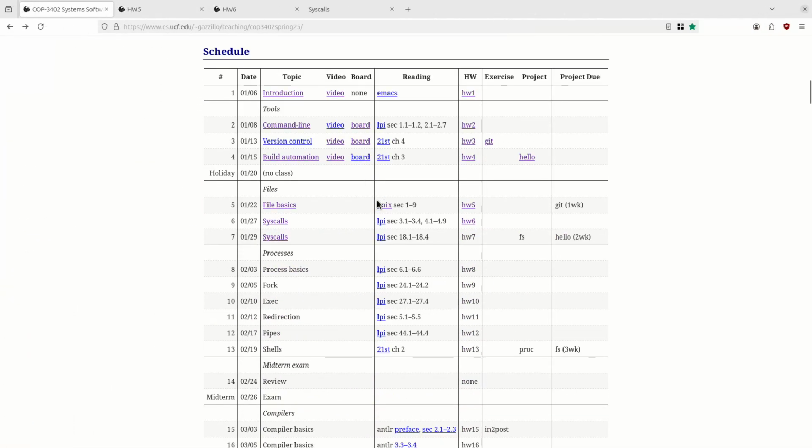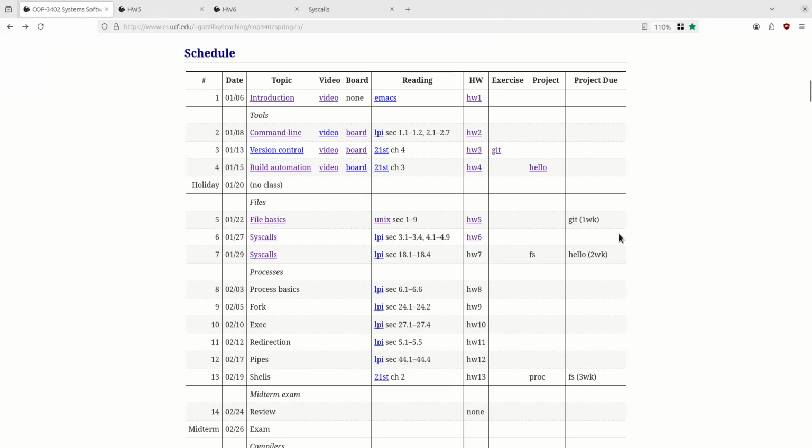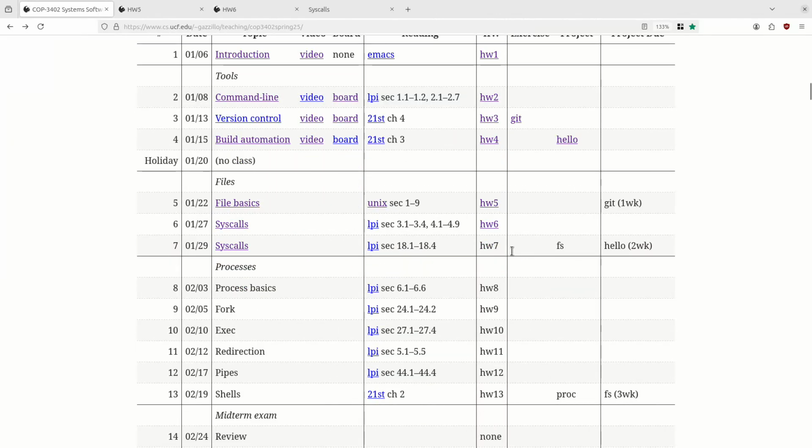Today we are right in the middle of looking at files and file systems. Last time we went over the fundamentals of files in the kind of Unix-like world.